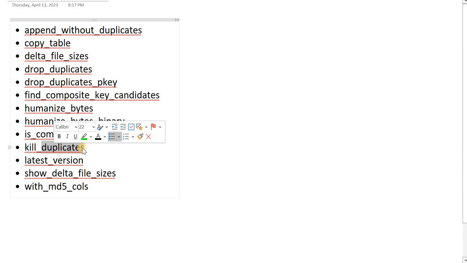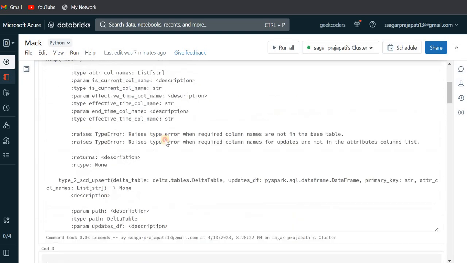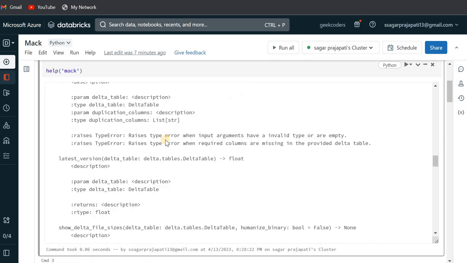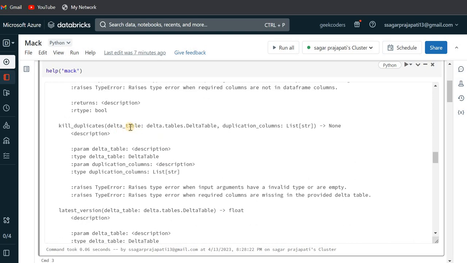Now we'll see drop duplicates. It is kind of the same thing. Okay, go above. See, we do not need to memorize the definitions, we just need to know whether this function exists and we can use it. Now it is kind of the same thing, only we have to pass here the delta table, and then the second parameter would be the duplication columns.